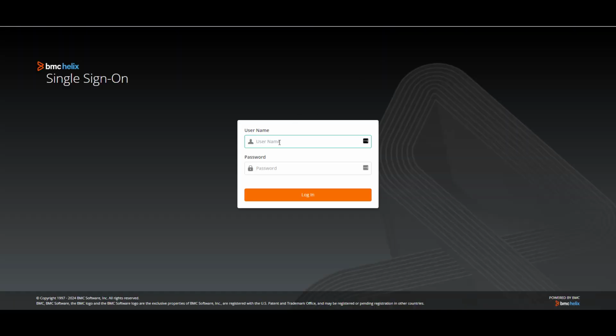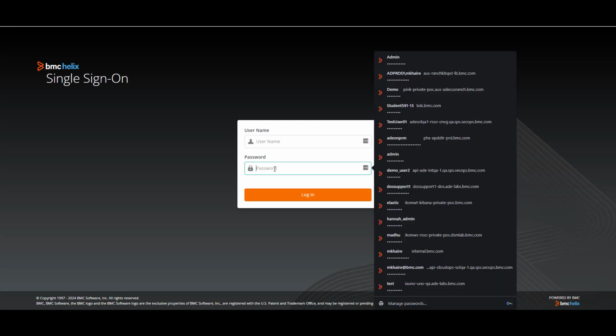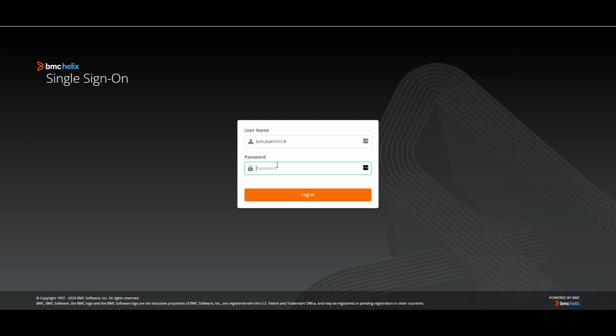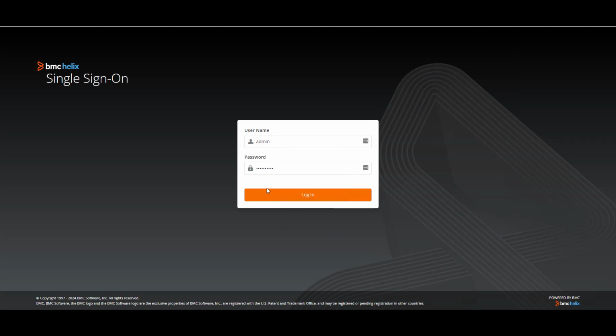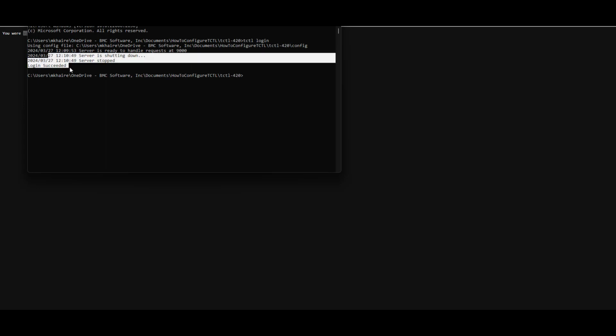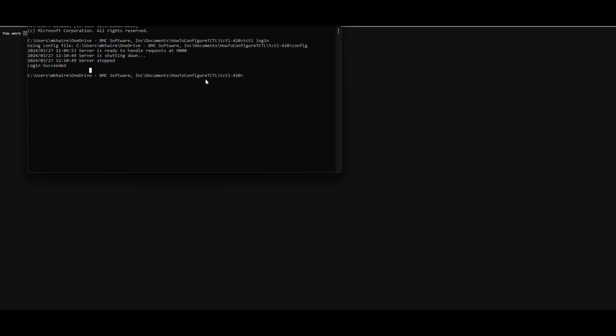So we will be logging in using the default username and password. The default password is this. Let me put it over here, and the username is small letter admin. Let me click on the login. So we can see the notification authentication successfully completed, and here also I can see the login succeeded.